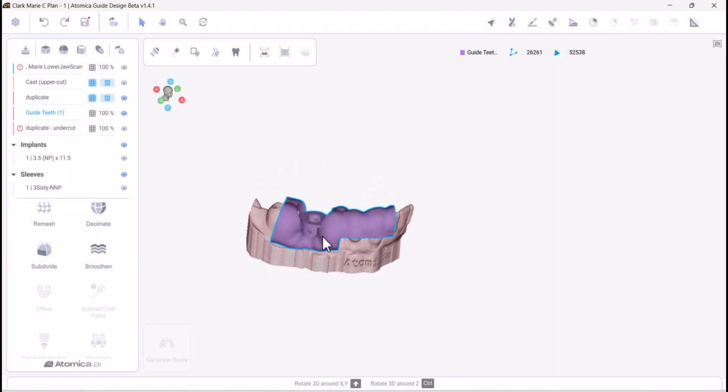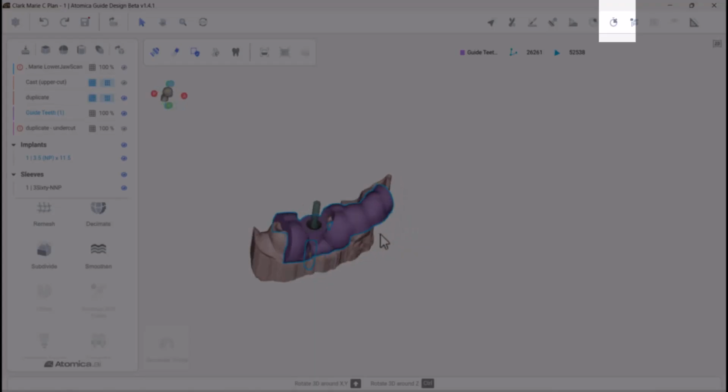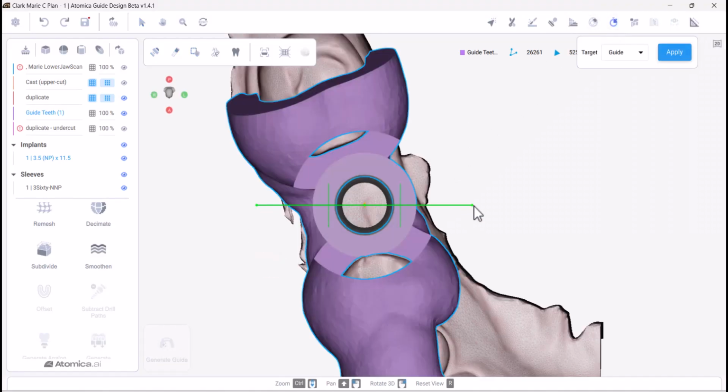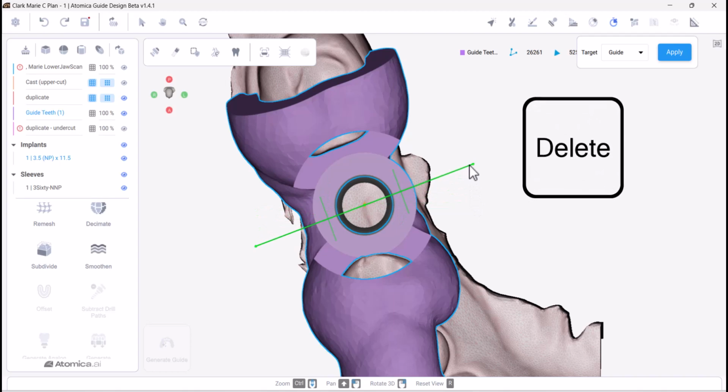To generate timing marks on the guide, select the implant. Hold on Ctrl button and select the guide. This will activate the timing tool. Adjust it according to the vendor's recommendations, then press Delete or apply timing.